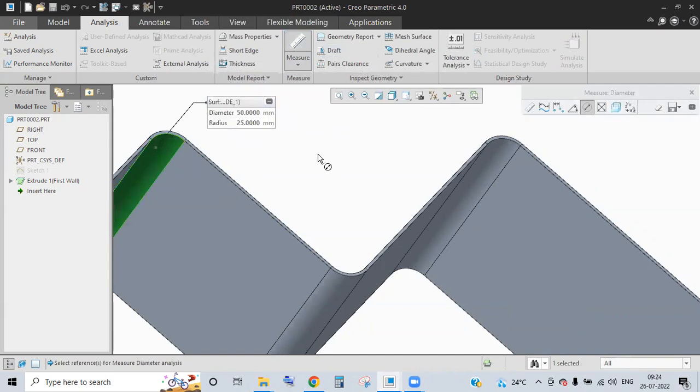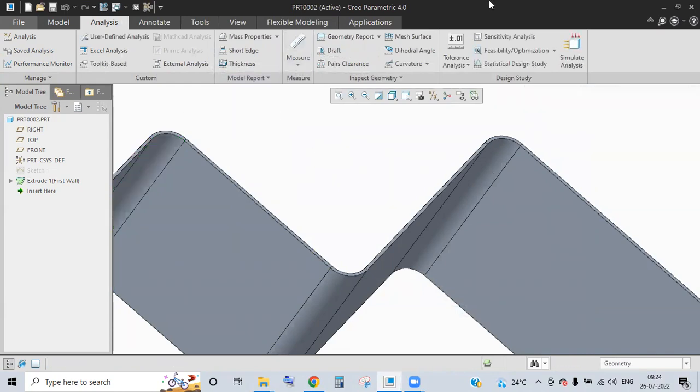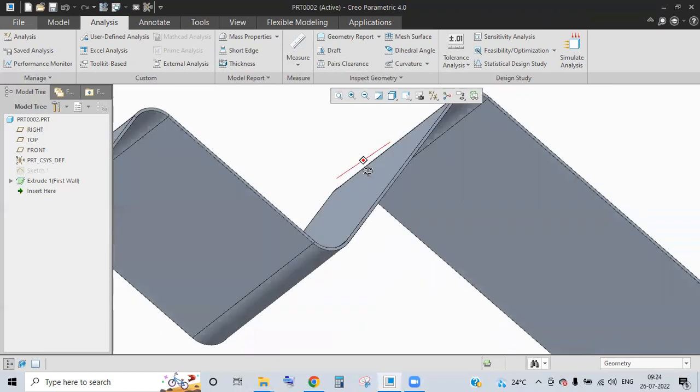Okay. So you cannot manufacture sheet metal with sharp edges. That is the reason automatically it is taking that bend radius, and you cannot give 0 as bend radius. Okay.